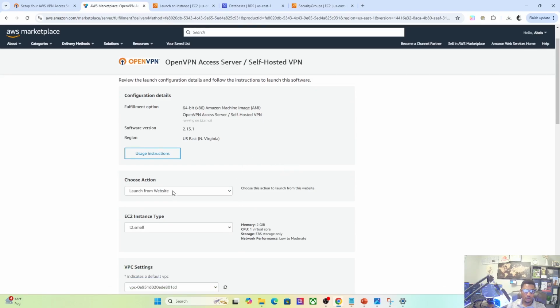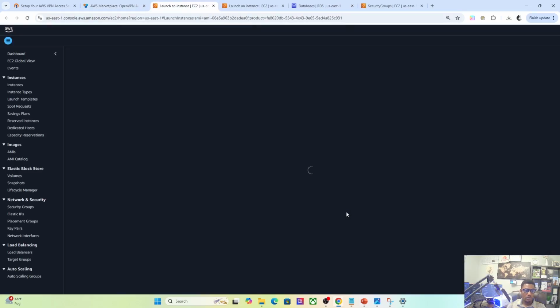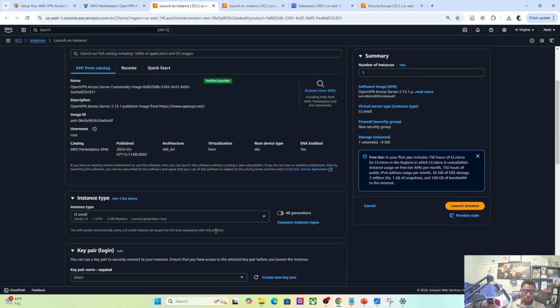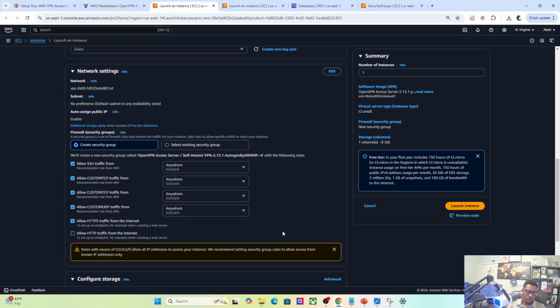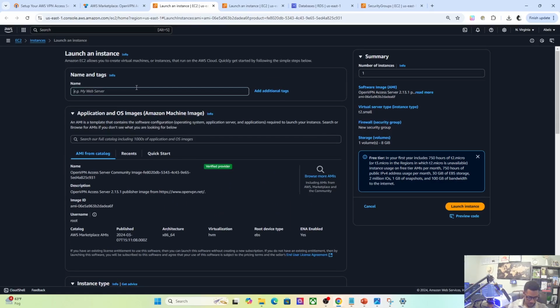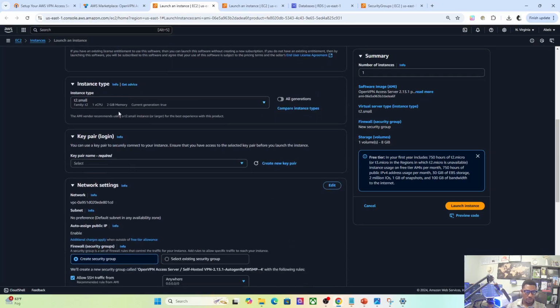And here, I will need to choose the action. For me, I will launch it through EC2. And there you go. That should redirect me to the AWS EC2 console, and this is the launch wizard. The same thing we have over here is what is just redirecting us here. But anyway, what I would like to change here is to give it a name tag. Let me give it OpenVPN server. And I will leave the instance type there.